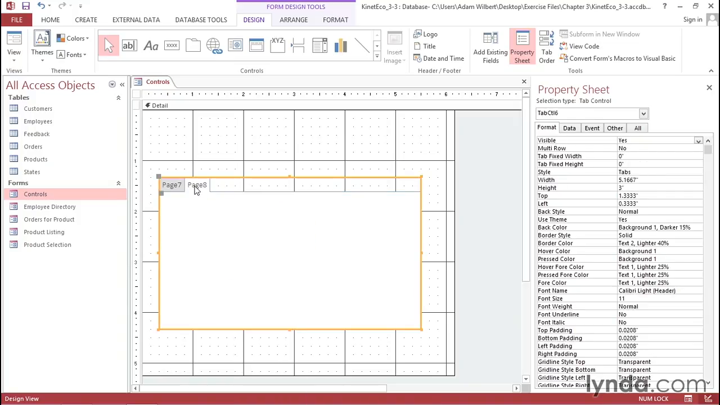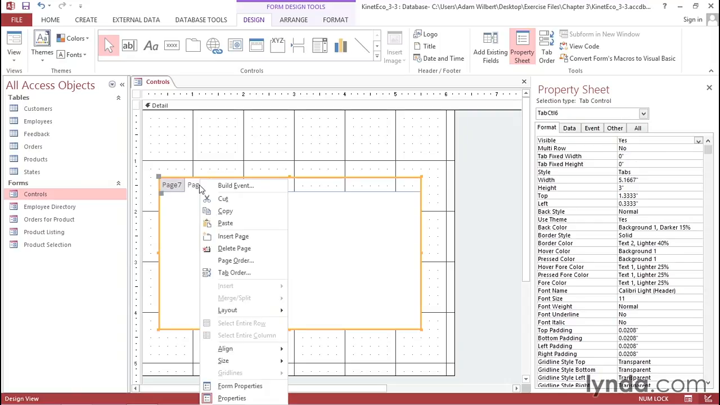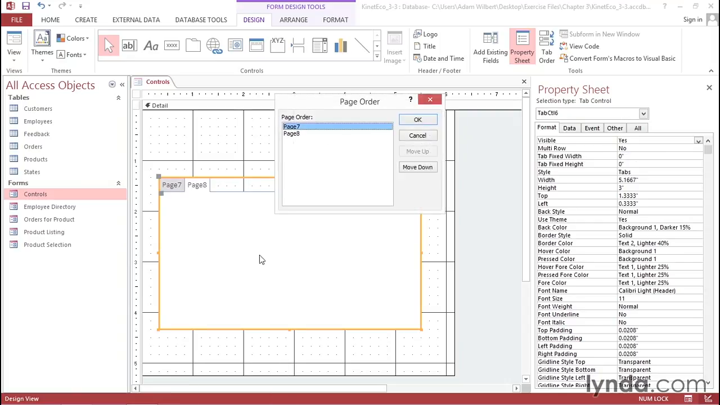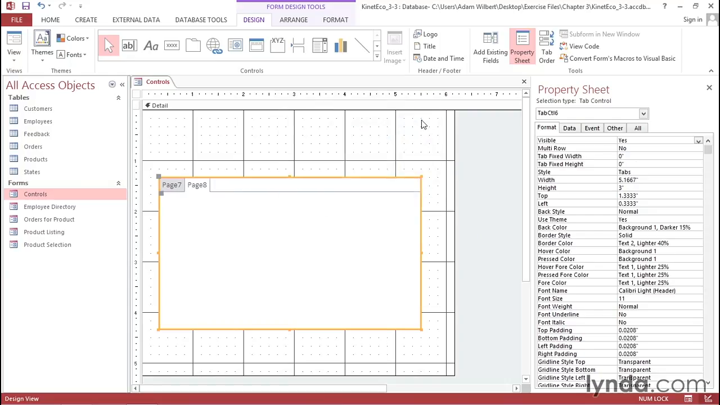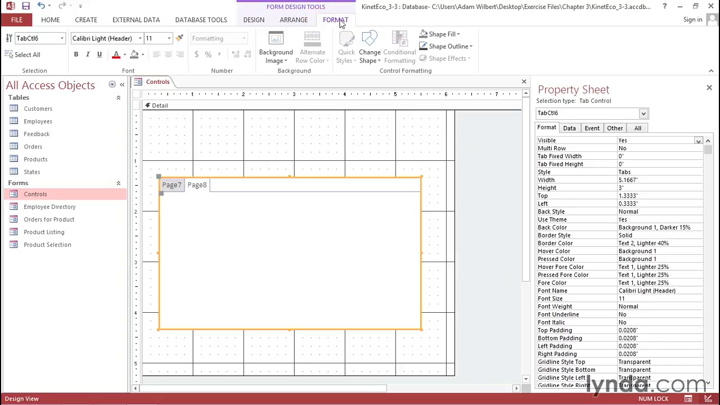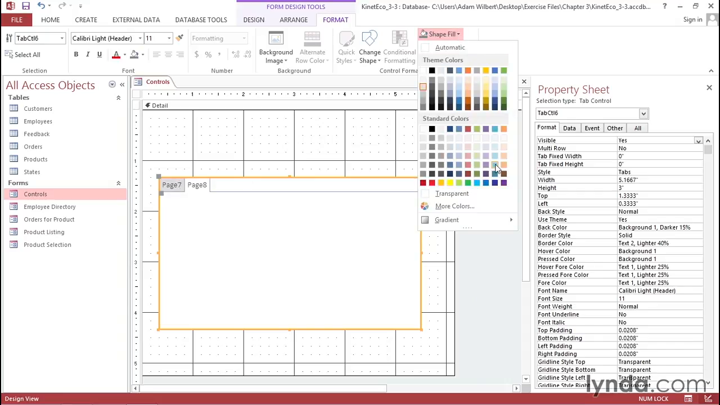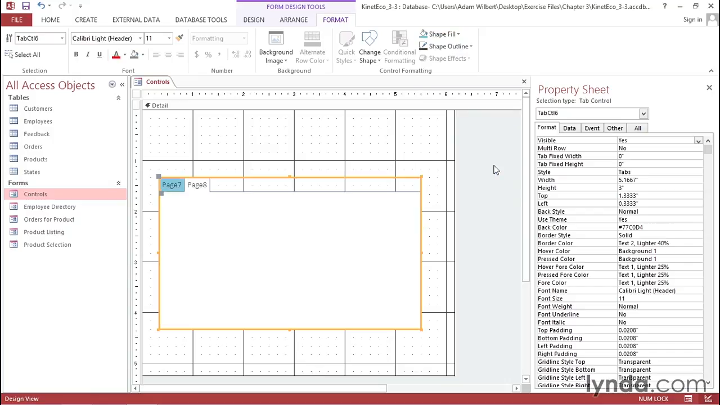If you want to rearrange the tabs and put them in a different order, we can right-click and choose Page Order. That'll bring up a new menu here where we can select one of the tabs and move it up or down on the list. Go ahead and say OK to that. On the Format tab, we have some properties that we could take a look at. For instance, I can change the shape fill. Right now, the deselected tab is this gray color. If I want to change that, I can go to Shape Fill and choose a different color. For instance, I'll choose this aqua swatch right here. And notice the deselected tab turns aqua.